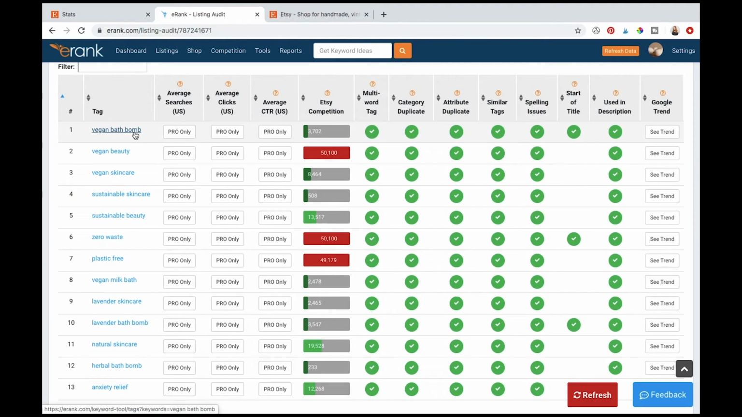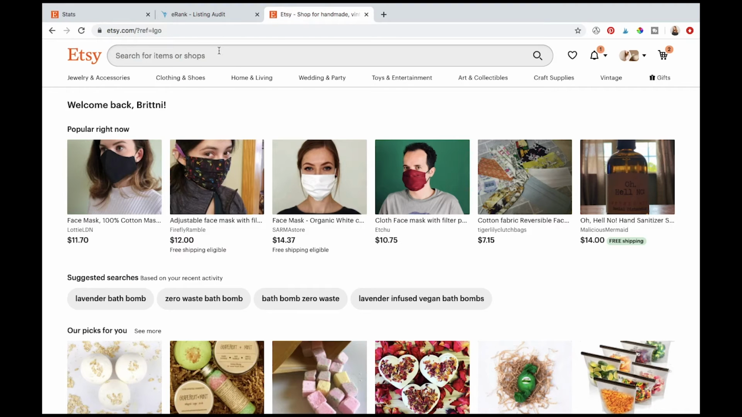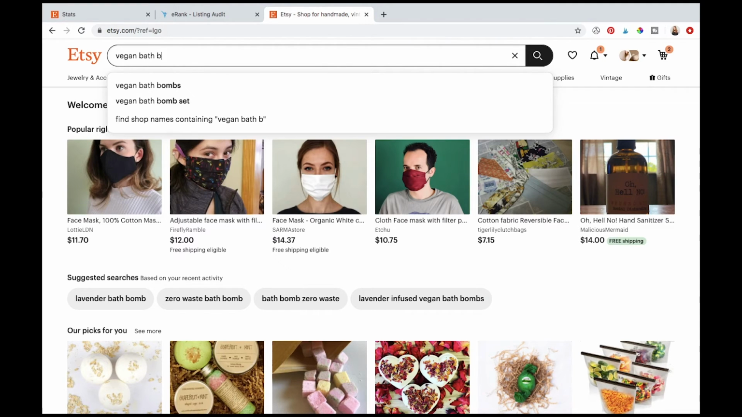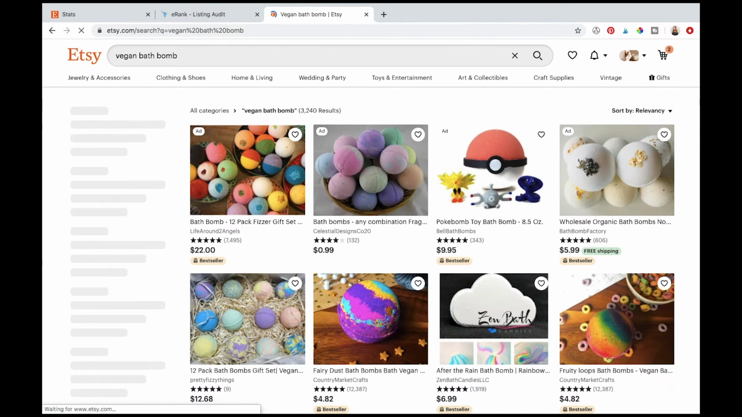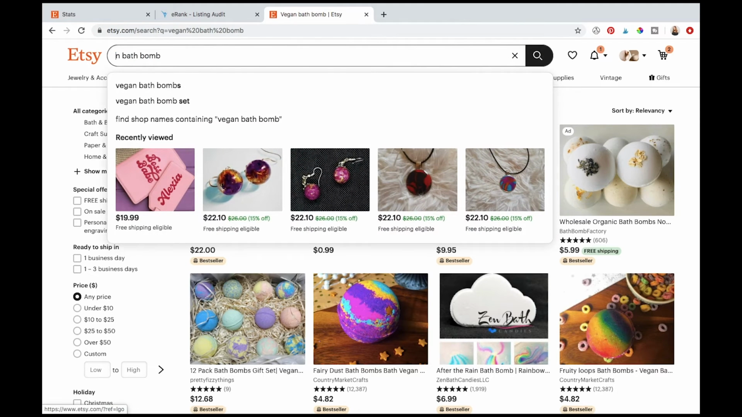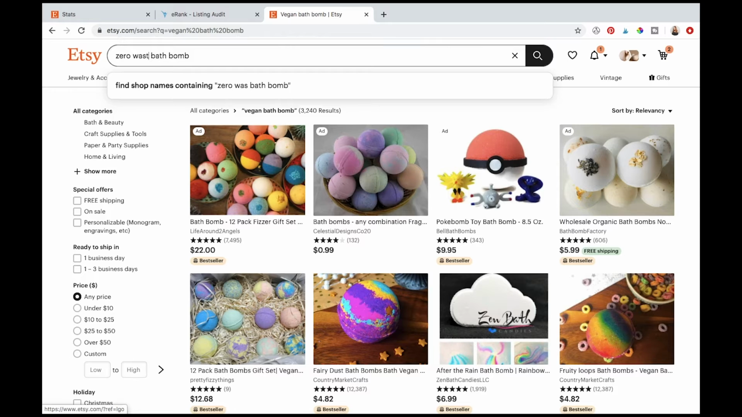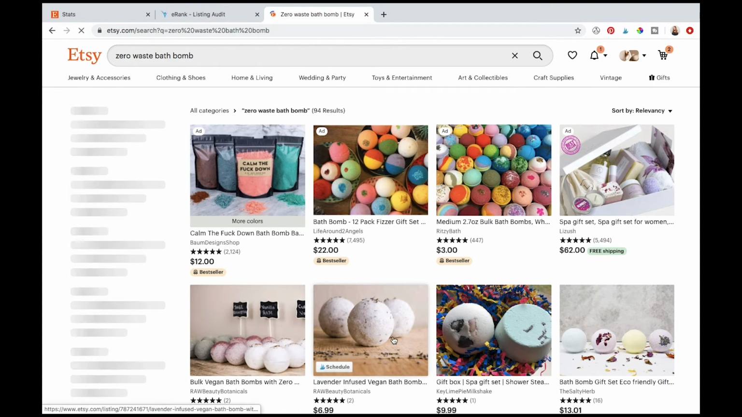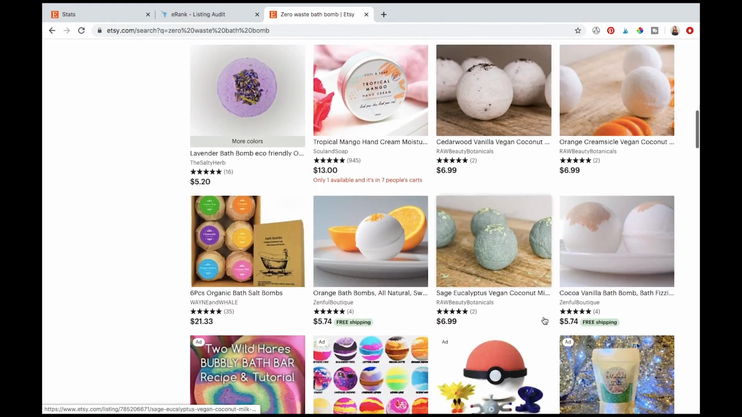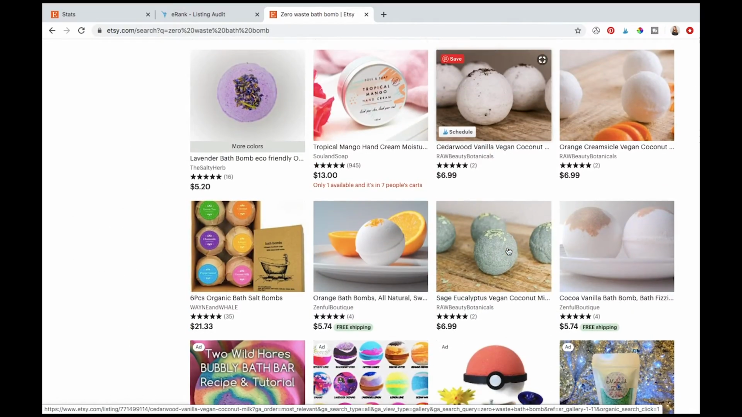So as you can see, I'm using tags like vegan bath bomb, zero waste, lavender bath bomb, and if we go over to Etsy and search those search terms, let's try vegan bath bomb. You can see my listings are just in the third row. And then if we do zero waste bath bomb, my listings are in the second row and the third row, and yeah, pretty much all of my listings are in the first few rows for those search terms.